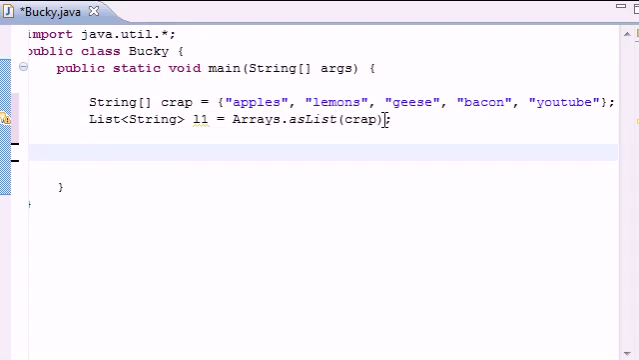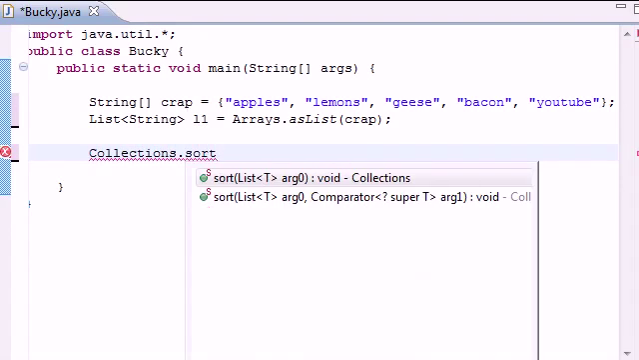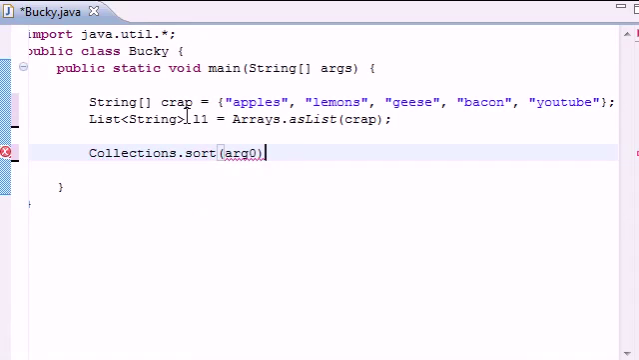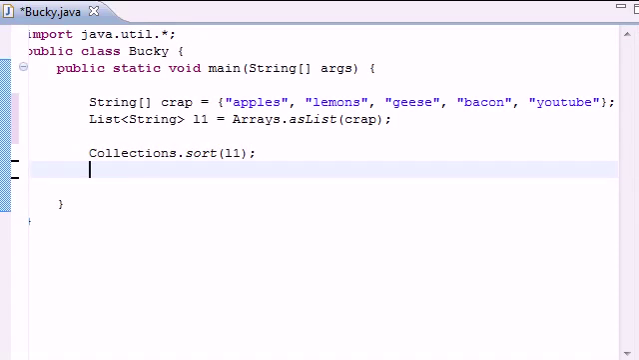So now what can we do? As I said before, we can call methods from the Collections class to apply to our list. We can't do this to an array, only to a list, so that's why we need to make L1. In order to get methods from the Collections class, type Collections dot, and the first method I'm going to tell you about is sort. It takes a list and sorts it in alphabetical order. As your argument, you pass the list you want to sort. This actually modifies the list itself; it's not for display only.